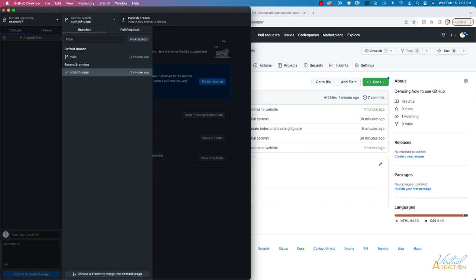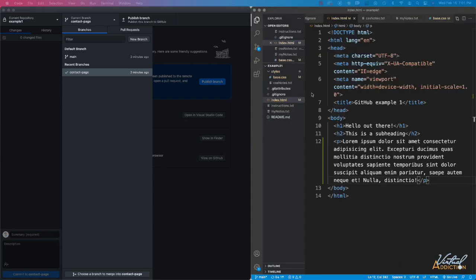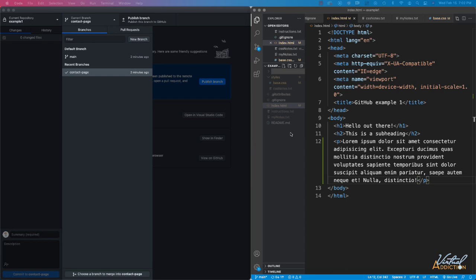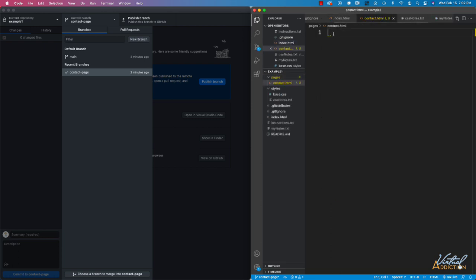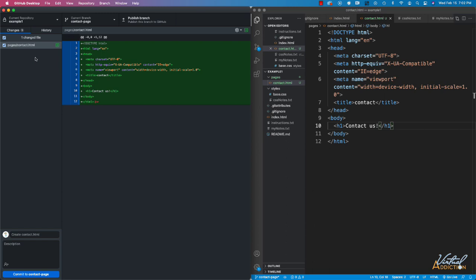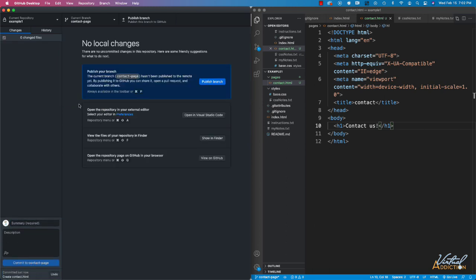Let's go into our editor. Currently the main branch and the contact branch are exactly the same, but we're going to make some changes to the contact branch. I'm going to make a new folder called pages. I'll add a file into that folder and we'll call it contact. Let's add some boilerplate code to this page and I'll save. If we come back to our GitHub desktop, you will see that we now have a new page here. I'm going to leave the commit message as create contact.html. I'll commit to the contact page.